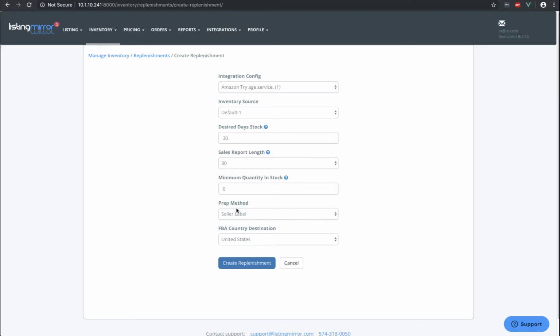The prep method here is seller label or Amazon label preferred. So this means who's going to be handling the labeling of your products, if you want to do it or if you want Amazon to attempt to do it. I say attempt to do it because Amazon label preferred will attempt to do any and all that they can. If they're unable to, they'll create a separate shipment that you'll have to label for them. Lastly, we have our FBA country destination, and United States sounds great for that.